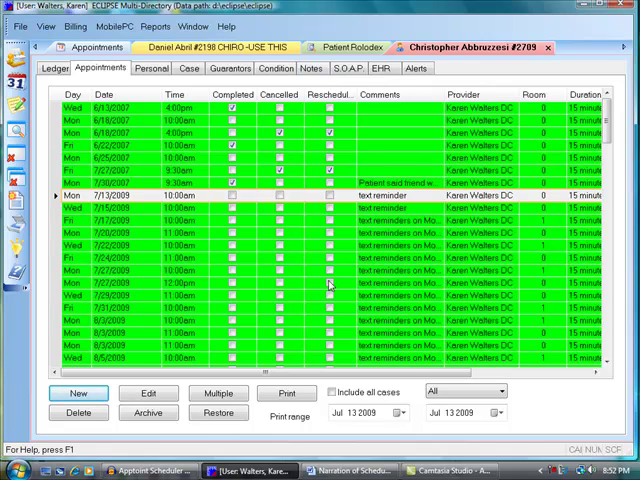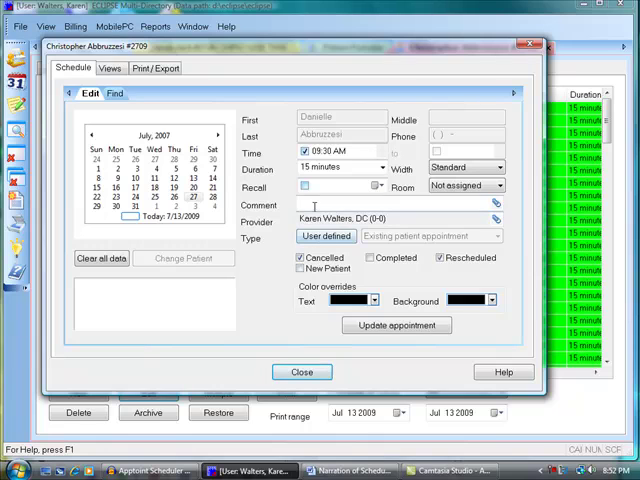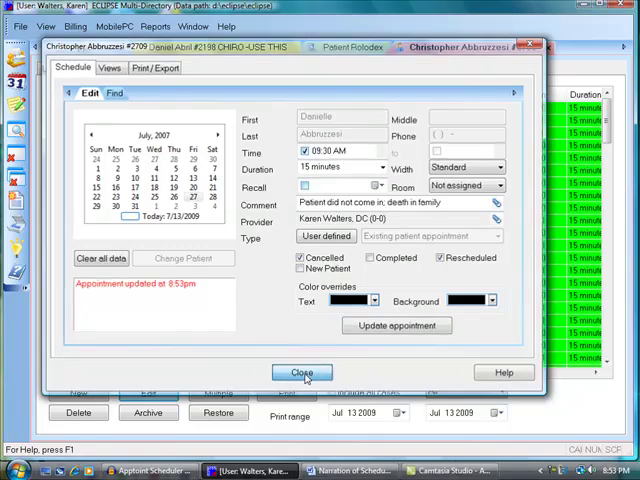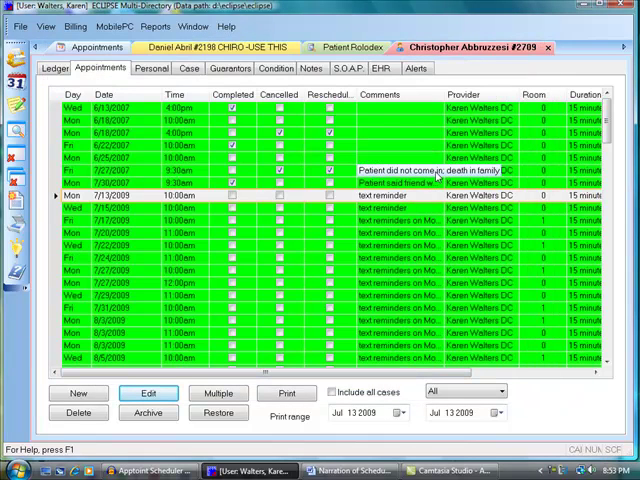This information is very helpful to track patient compliance. We can see which appointments were completed, canceled, rescheduled, and any of the patient comments. We can add a comment in as well by clicking on which appointment we'd like to edit and click Edit. Now we can see that we have added to this file.